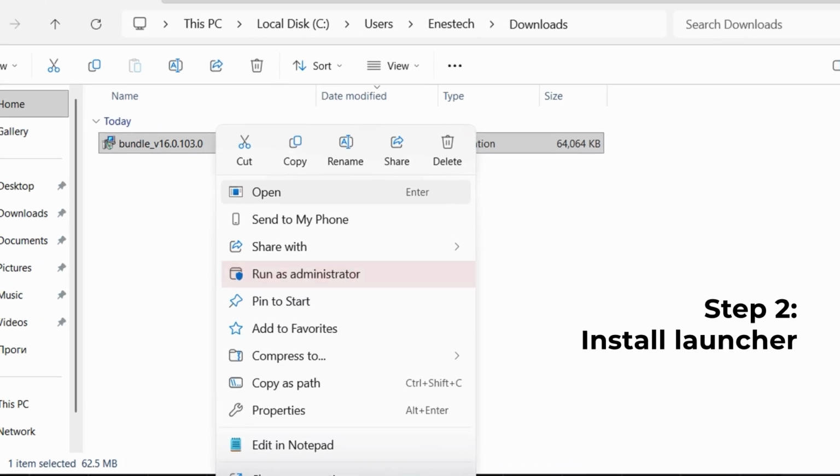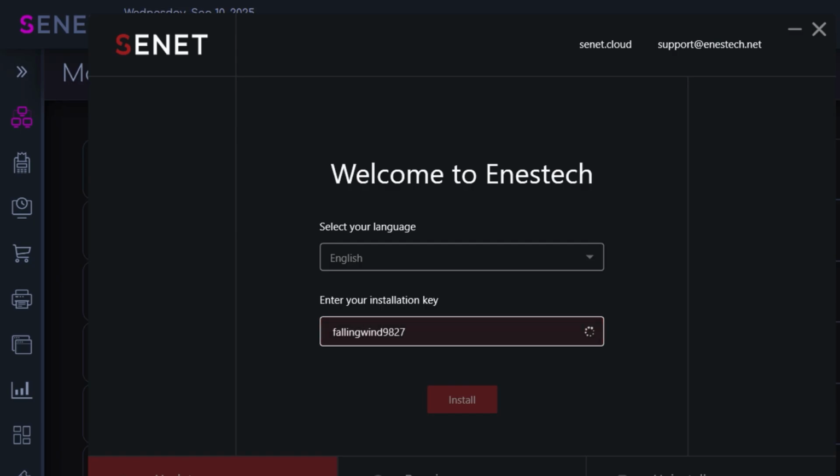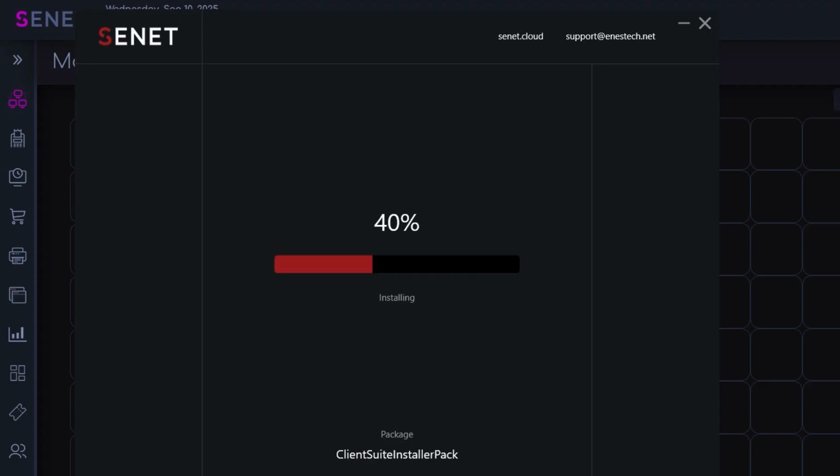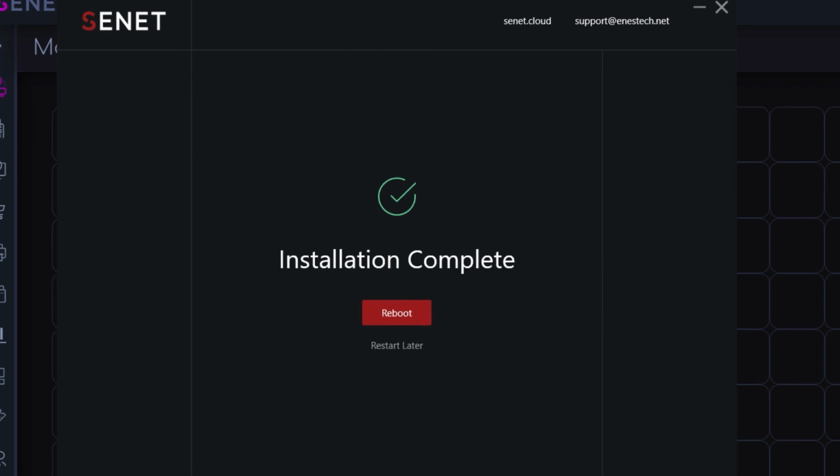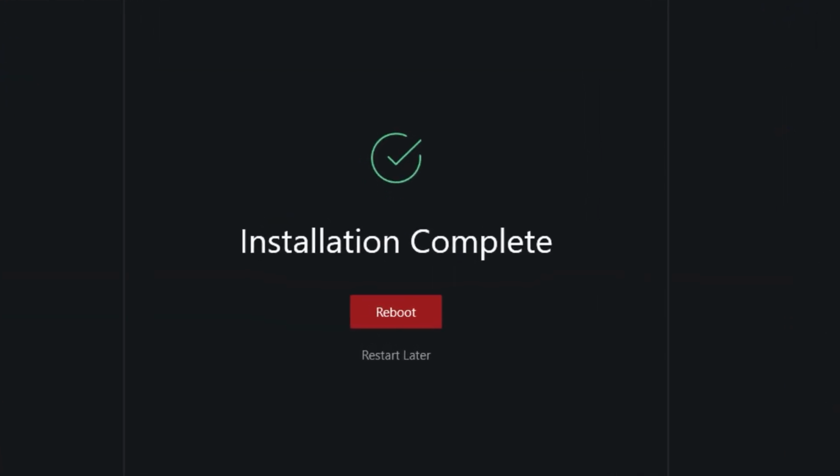Run the launcher installer as administrator and enter your installation key. You can find the key under the installer link in your admin panel. Wait while all the needed components are downloaded, and once installation is finished, make sure to restart the computer.